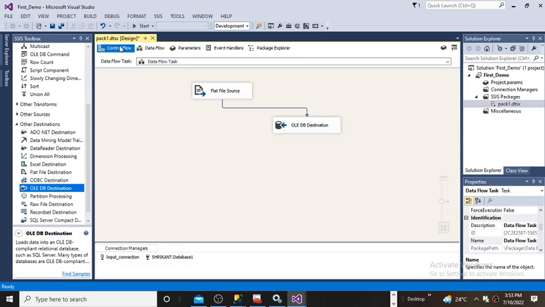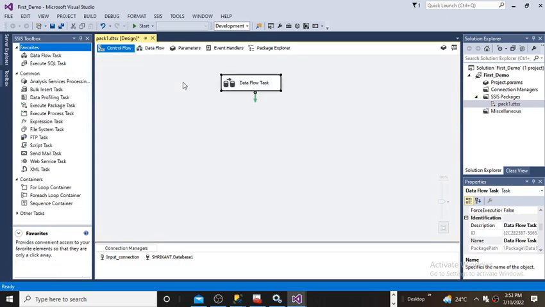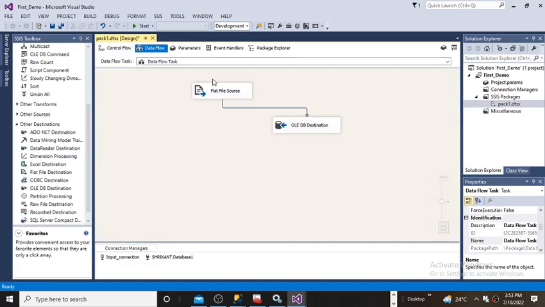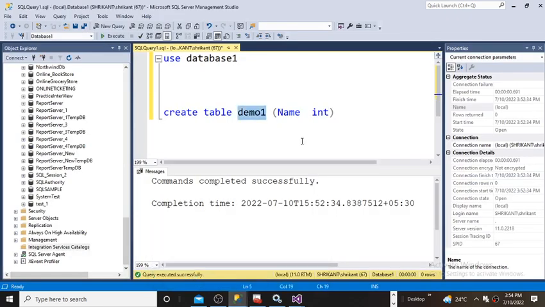So this is a basic package. What we added is one data flow task. In the data flow task, we created a data ETL activity. It is basically taking the data from the flat file and moving data with the OLEDB destination to the demo table. Okay, fine. Let's go back here and let's run the query.